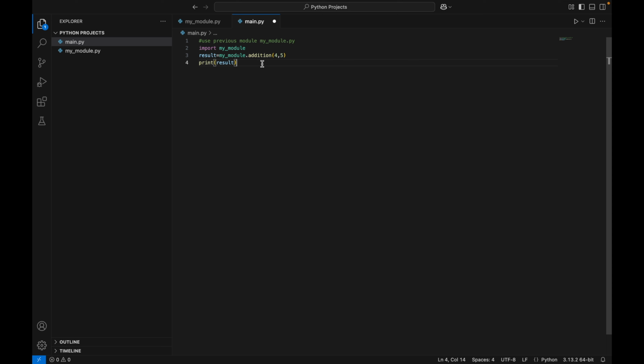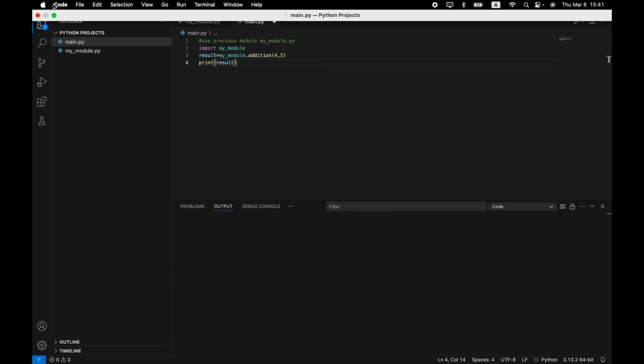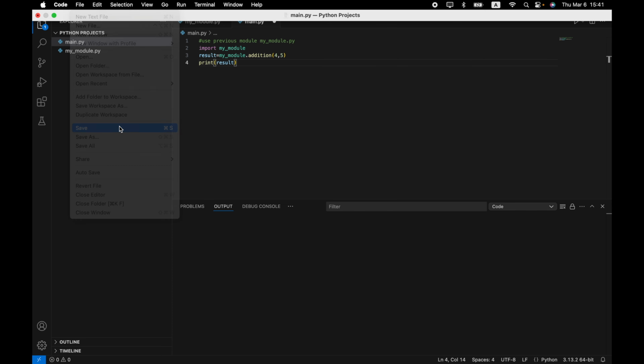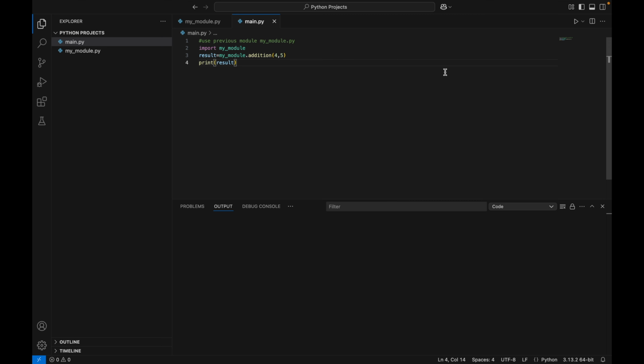Now let's run and see. Sorry, I have not saved this file. Let's save first. Now let's run. So we get 9, the sum of 4 and 5. In this way we can create our module and use it in another file.